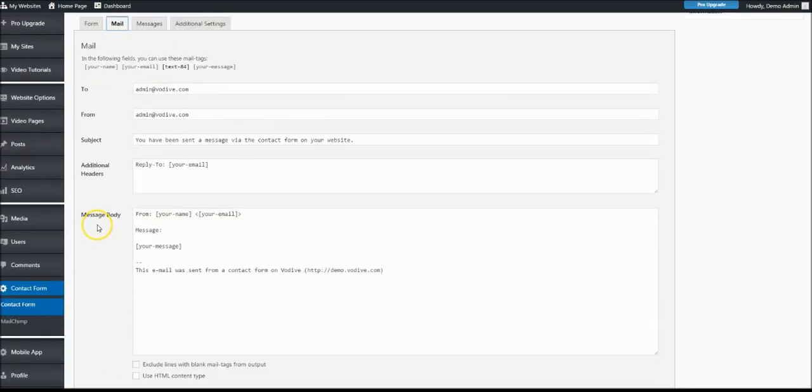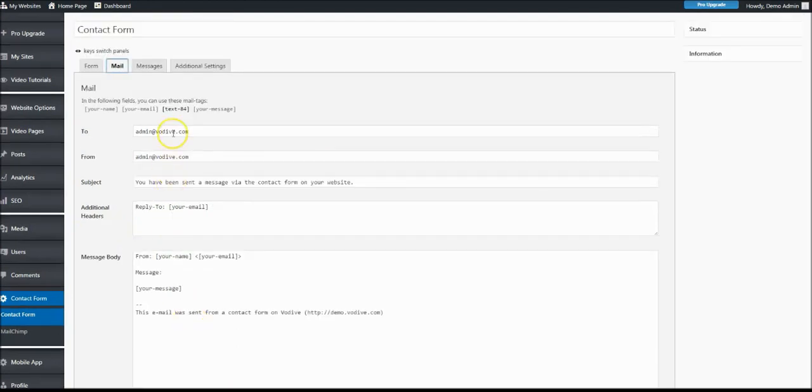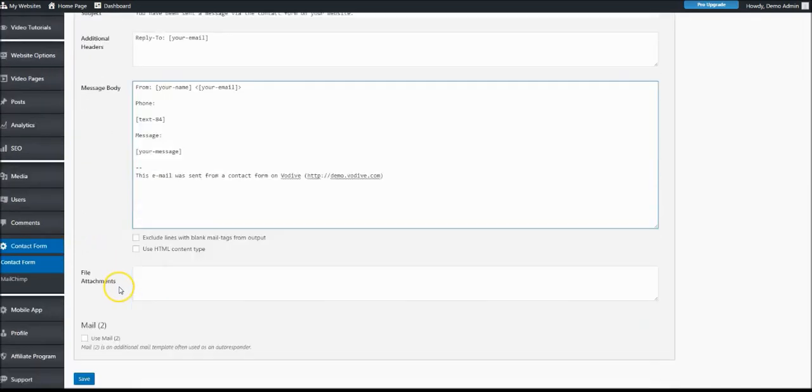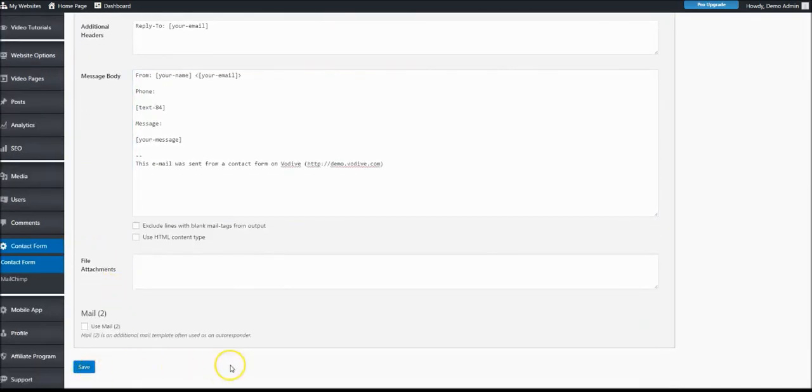You can edit this message body to use any of these shortcodes that you see at the top of the page. When an email is sent to you, these shortcodes will be replaced by the information that was submitted in the contact. So if we wanted to include the field or phone number that we just created in the message that is sent to us, we can do so by copying and pasting that shortcode and then clicking Save. And there are some additional options at the bottom of the page.